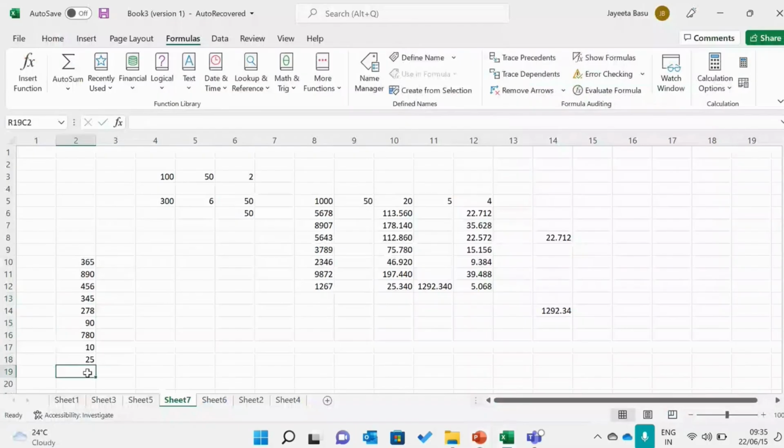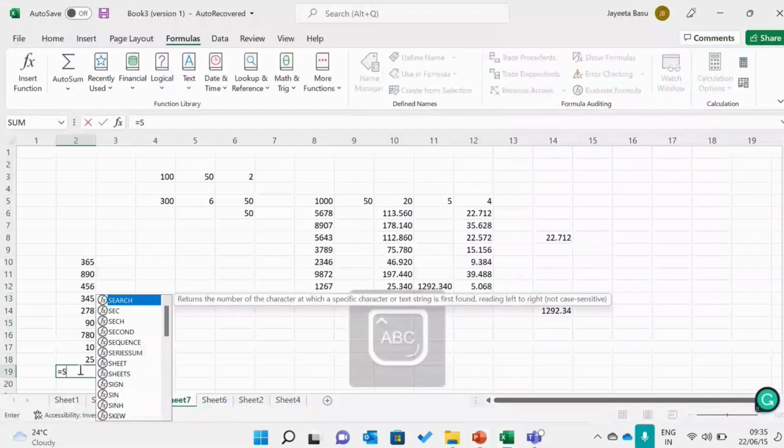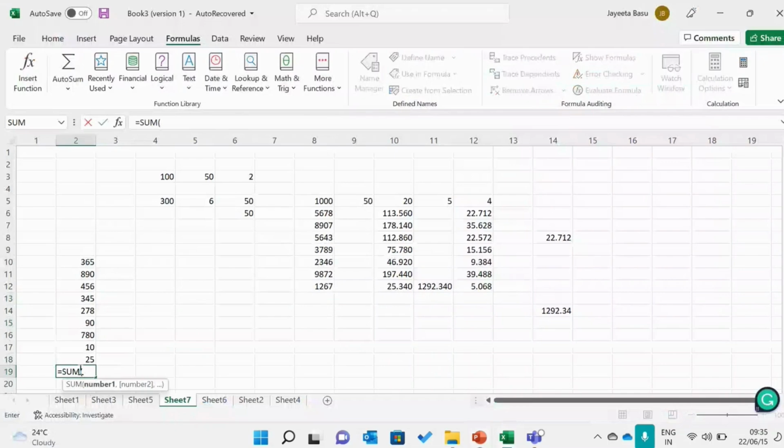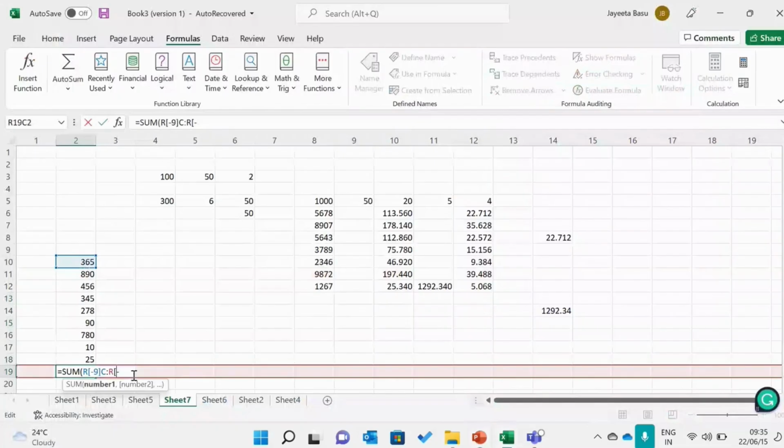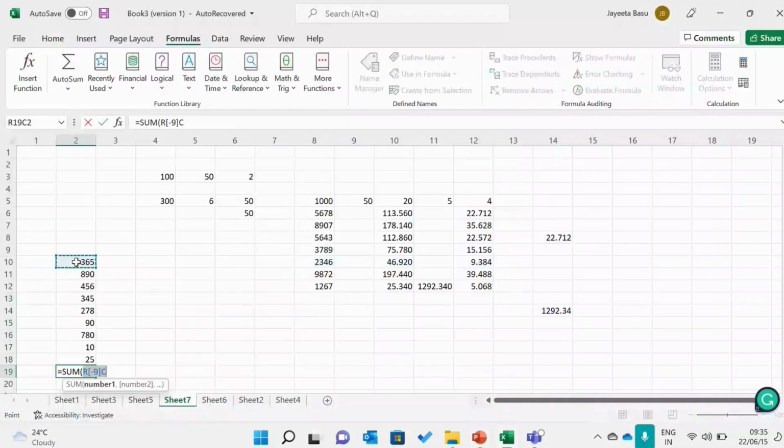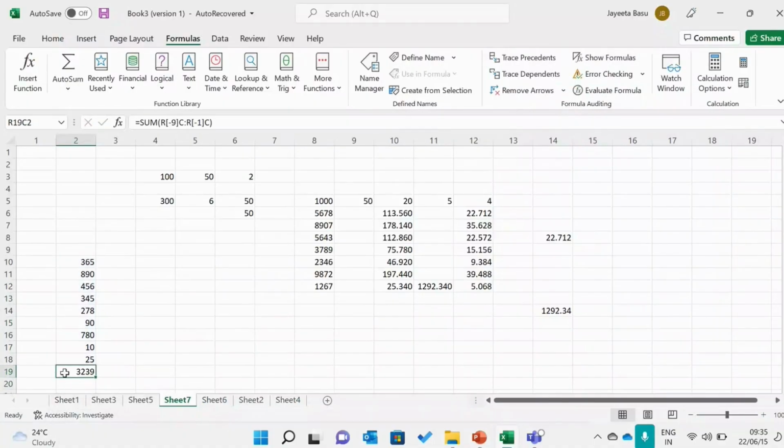Now let's say I want to do a sum of this. So what am I going to do? Equal to, I will add the sum, insert the first bracket, select this cell. I selected the wrong cell first. Select this cell, go here, insert the colon, select the last cell that I want to get the addition of, insert close bracket and enter. I have got my answer here, right? So the sum of this many numbers is this answer.